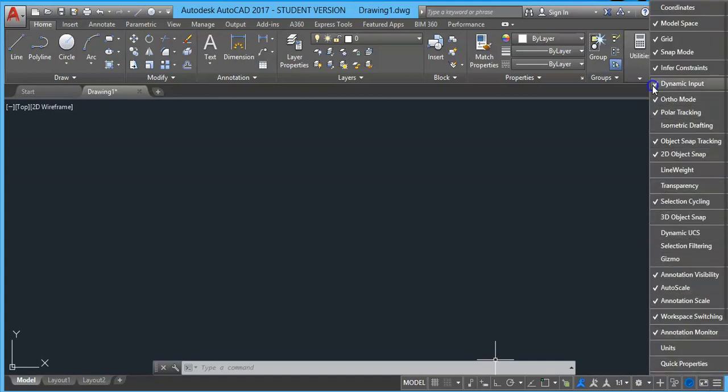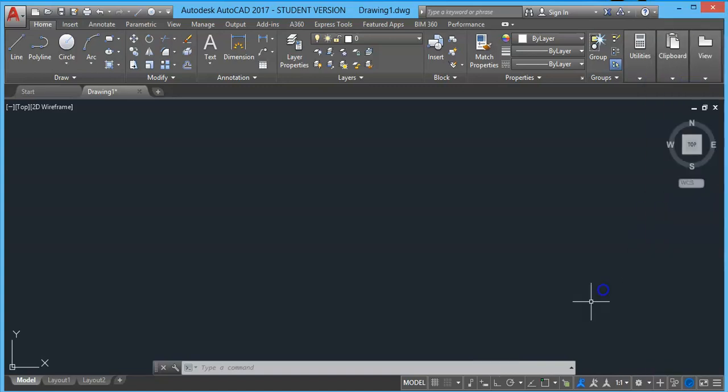Also go ahead and turn off dynamic input, which opens up this controller right here. I would like to turn it off also, so that we can draw the lines without distraction. Now go to the line tool here in the draw panel and click. Let's pay attention to what it says in the command line.